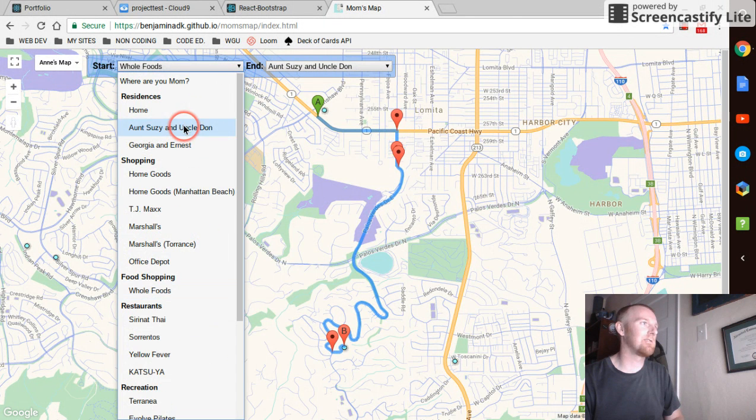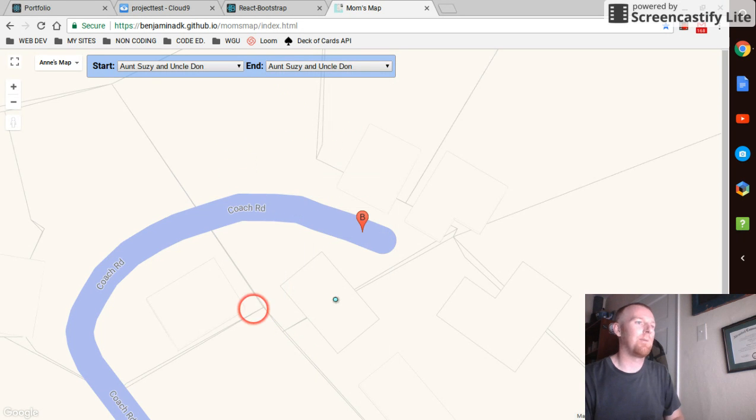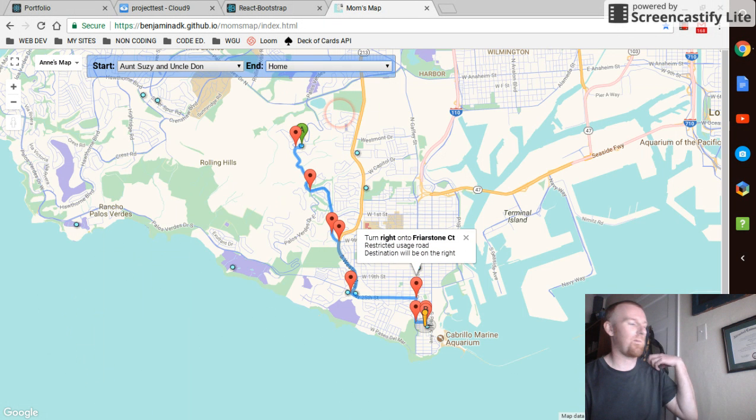And then she's going from Aunt Susie and Uncle Don's. And by the way, when they're both equal, it's going to zoom in on that location for you. And then she's going home from there. So it's a really neat tool that she can use. She can never get lost because no matter where she is at her points, she can get from point A to point B to point C to point D back to point A.